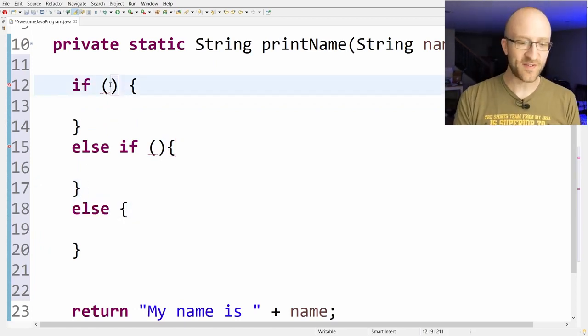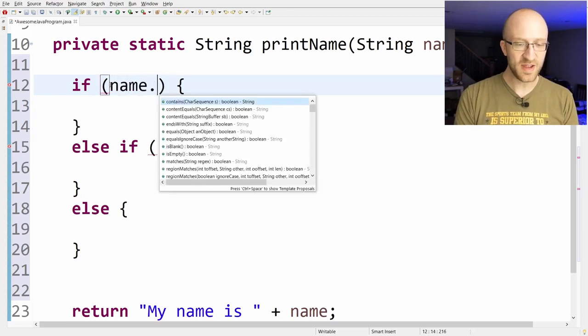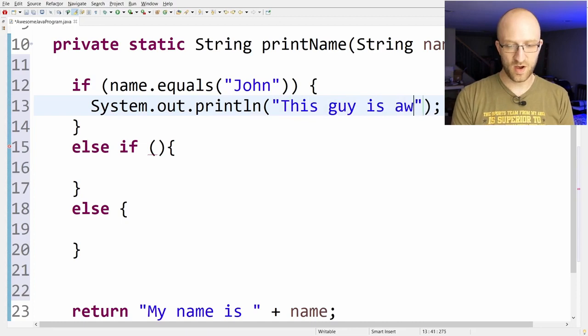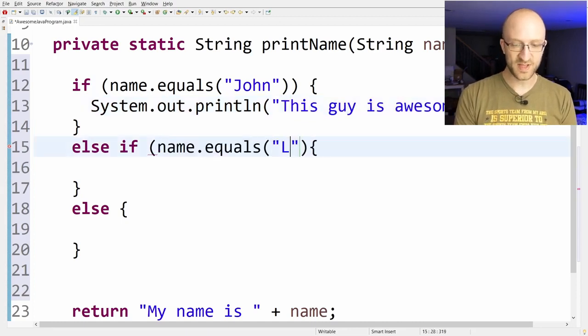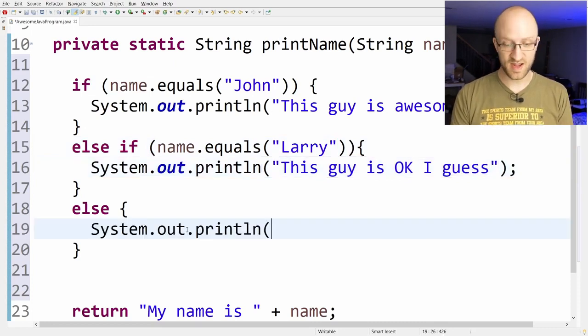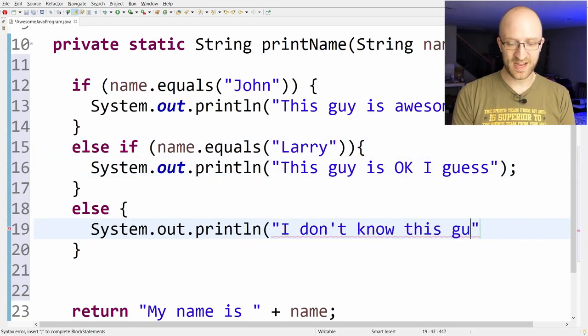So what kind of conditions can we have in here? So we could say, like, if name equals John, then print "This guy is awesome." Else, if the name equals Larry, "This guy is okay, I guess." And if it's not John and not Larry, print "I don't know this guy at all."